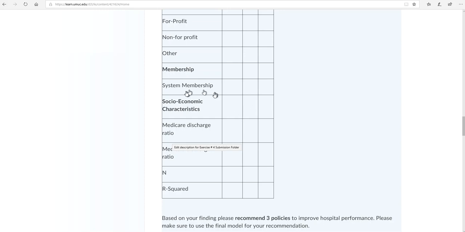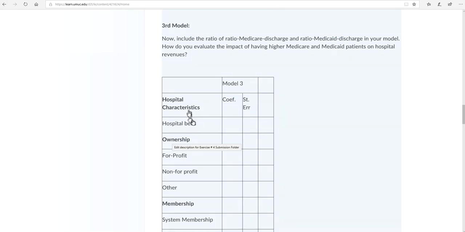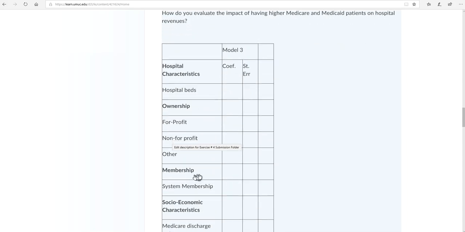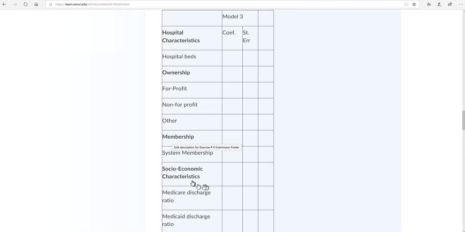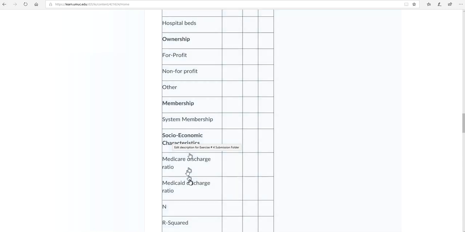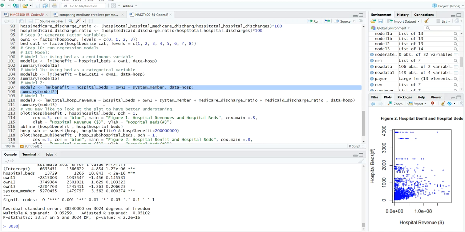This is a header, so make sure you don't need to report anything here. So you just need to report the hospital bed. This is the ownership header: for-profit, non-profit, other. This is a header, system membership, social account. This is a header for this, and this too. Okay, let's go with the last.